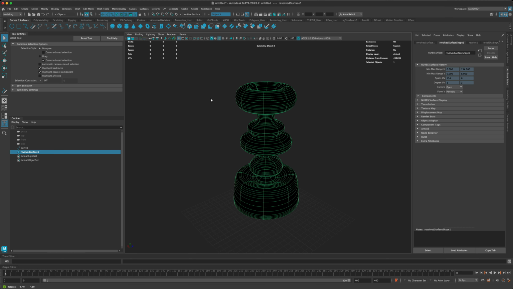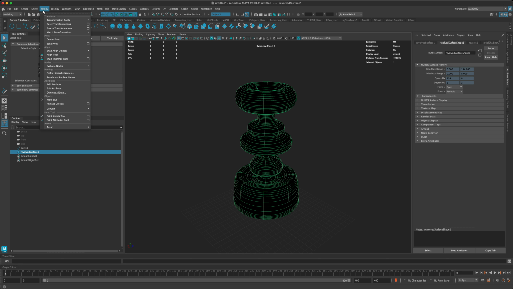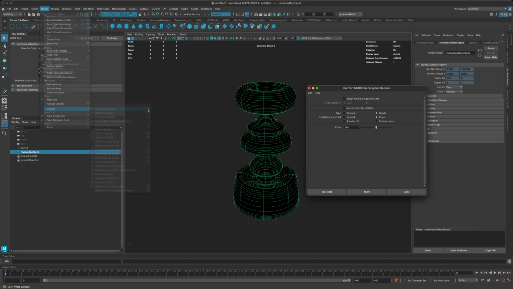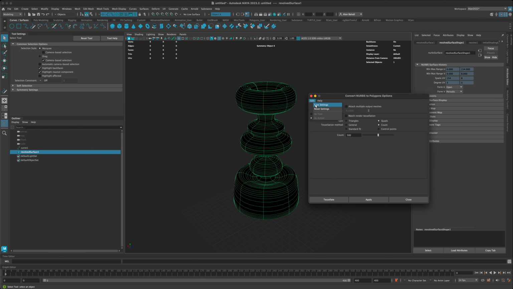Well, we select our shape, and then we go to modify. We find convert right there. And the very first option is something that says NURBS to polygons, right? Let's go ahead and click on options there. And I'm going to reset mine.